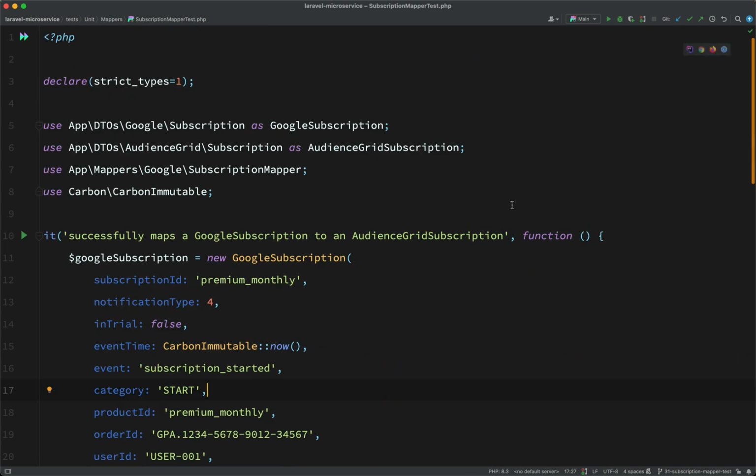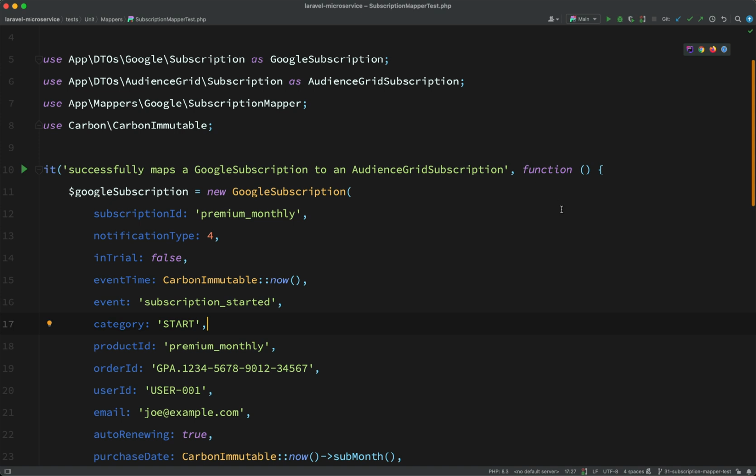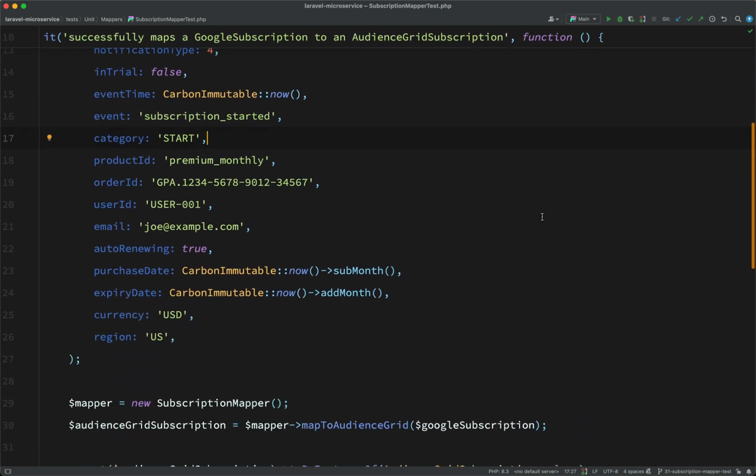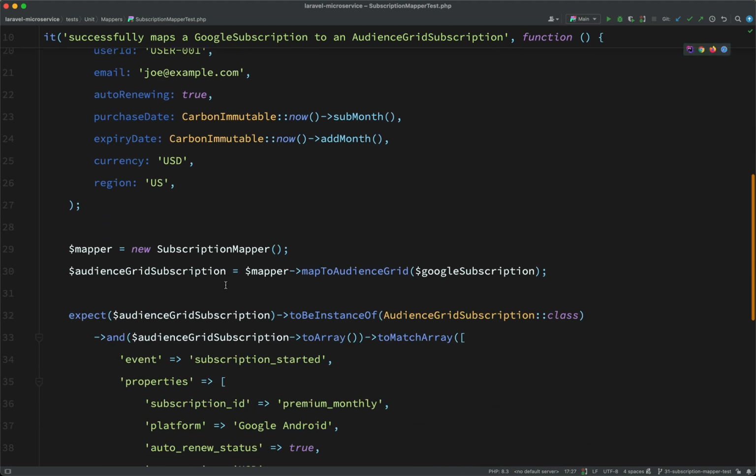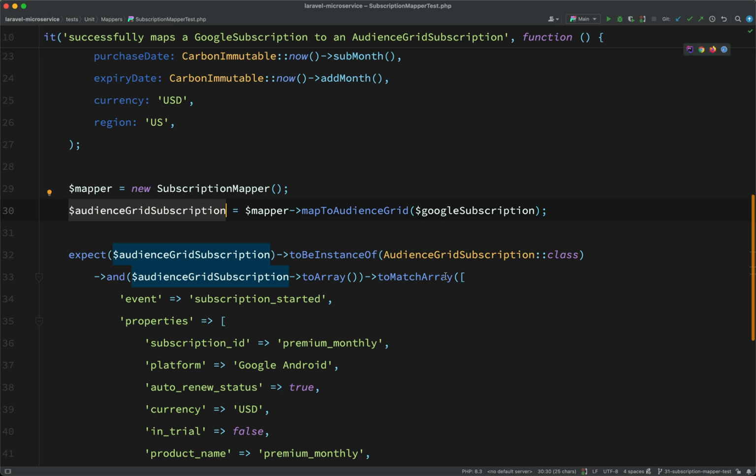And then the final thing that I've done this week, which I did early on Saturday morning, was to just test that mapper that we created. So what we're doing is starting out with a setup with a Google subscription. We want to map that in order to produce an Audience Grid subscription. But you'll notice when we're testing to check that we have produced an Audience Grid subscription with the correct properties, I'm actually using the toArray method on the Audience Grid subscription as part of the test. So getting quite a lot of usage out of that method.